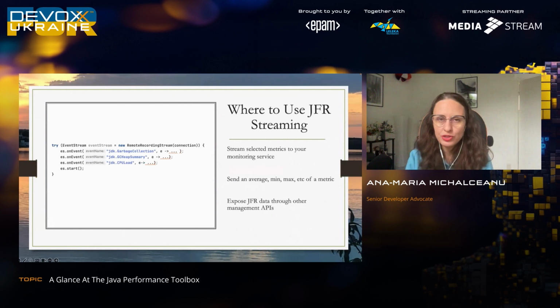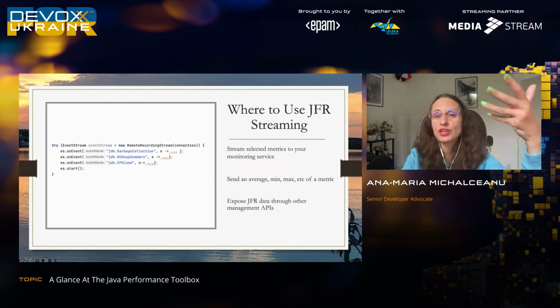Moreover, you can expose JFR data to other management APIs. So you don't need to use all the time just the existing providers and so on. You can also use the remote recording stream to do that. So there are multiple ways to use this API. It's a very powerful API. And there are also products in the market that have taken advantage of this to stream their data to specific providers like Prometheus. So this is how you get information in the long term about what's going on within your JVM, as long as you have the -XX JFR enabled flag for your app.